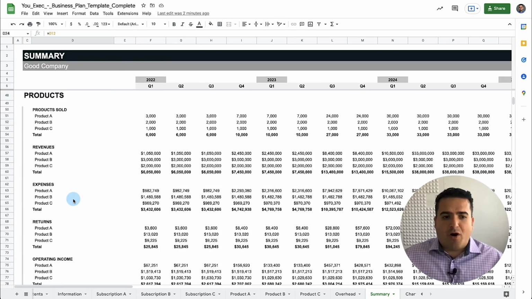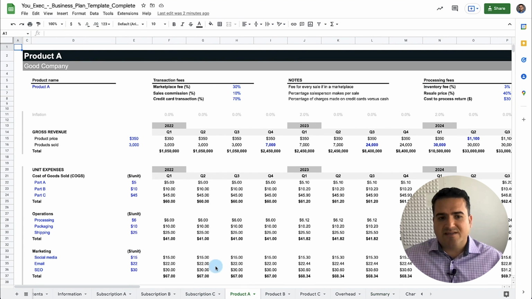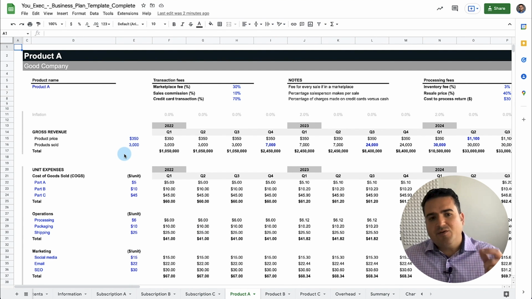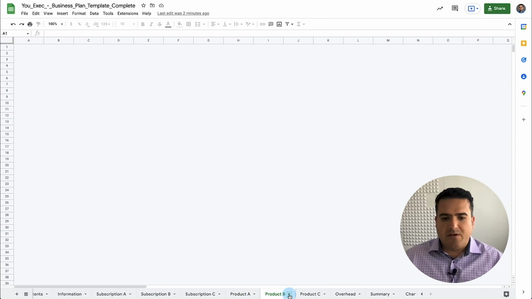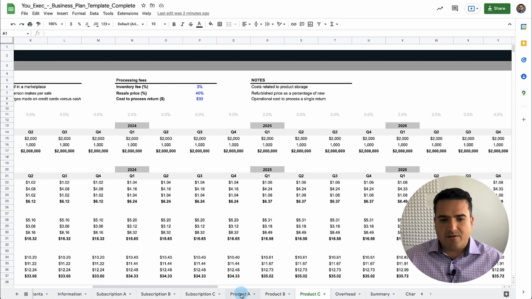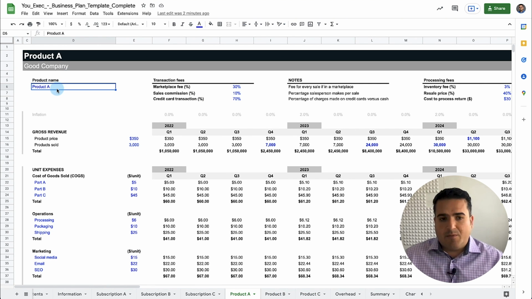Now, the products section works the same way, except that there's a few elements that we've added to customize the model for products. To begin using the products tab, make sure you've clicked on product A or product B or product C. They're all identical. And enter the name of your product.